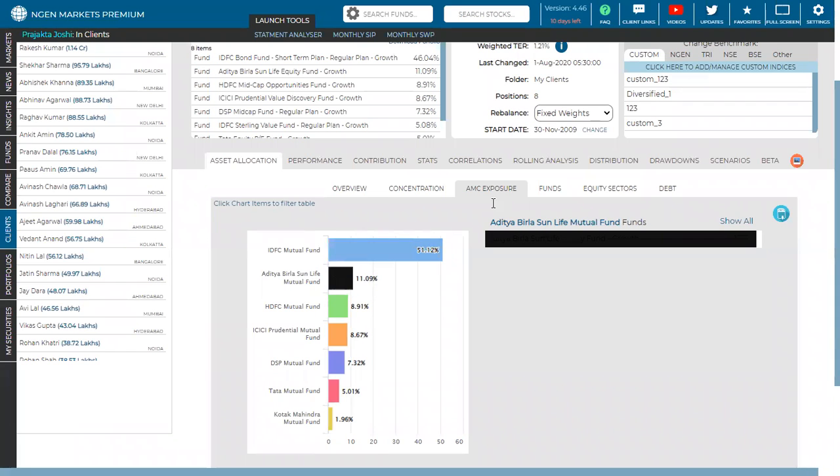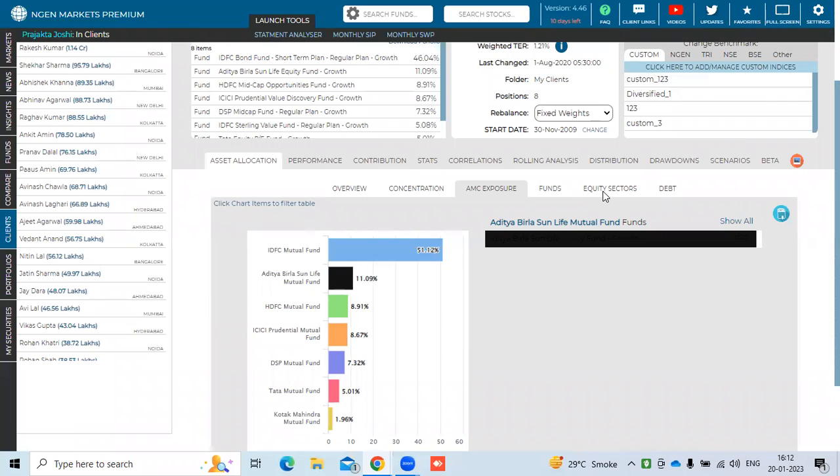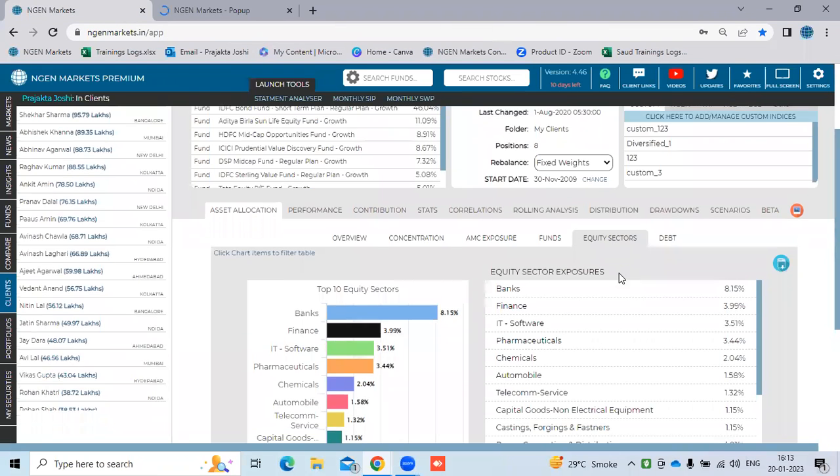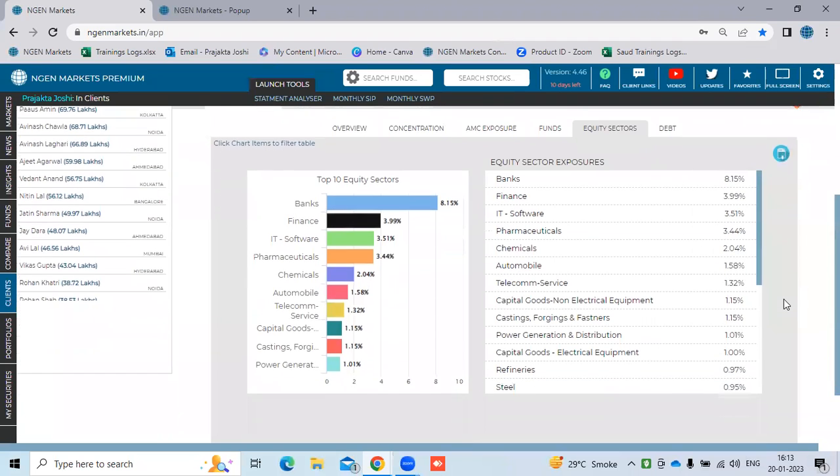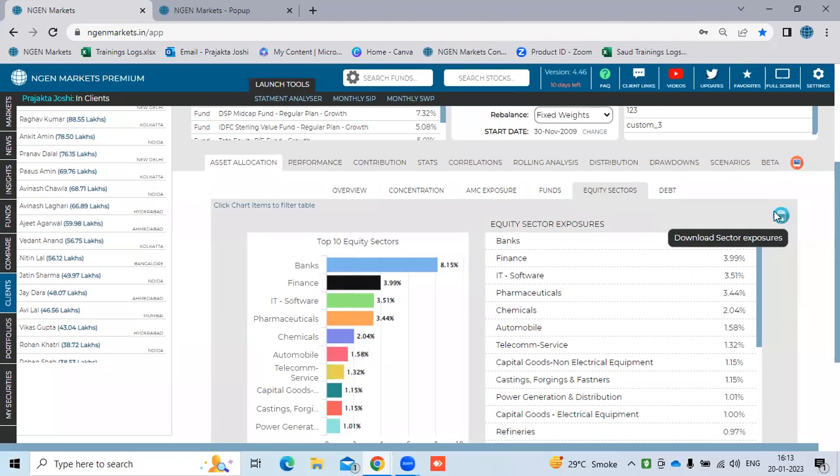Let's say now you want to look at specific equity sectors. So you just have to click on equity sectors, and you will have a detailed asset class wise allocation of the equity sectors, just right here. When you click on equity sectors, different sector wise allocations will be visible to you right here. Again, we have given an Excel download button over here. You can just click on this and download all of these sectoral exposures for your record in an Excel sheet.